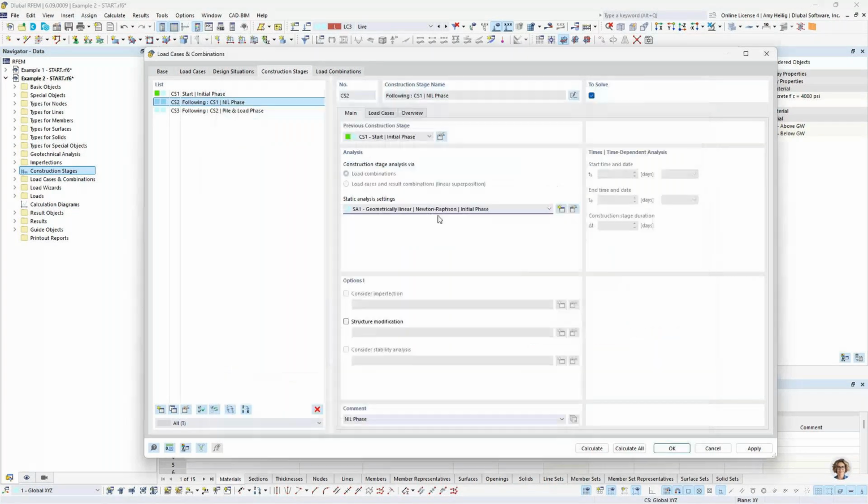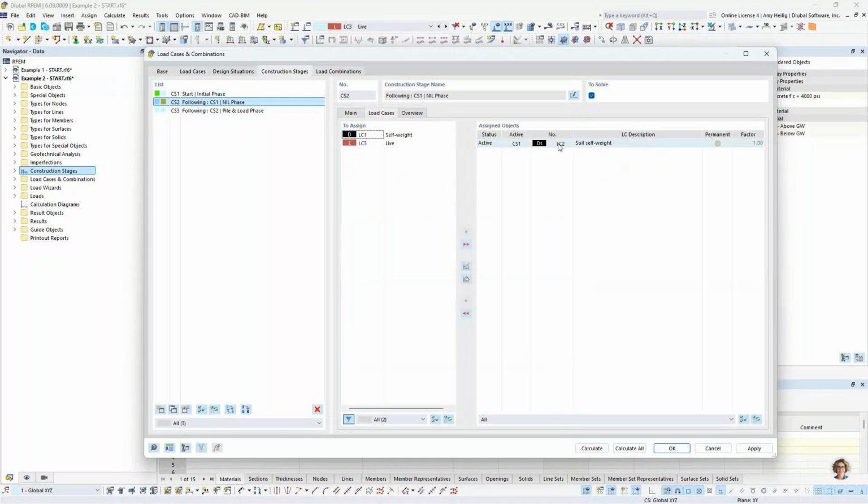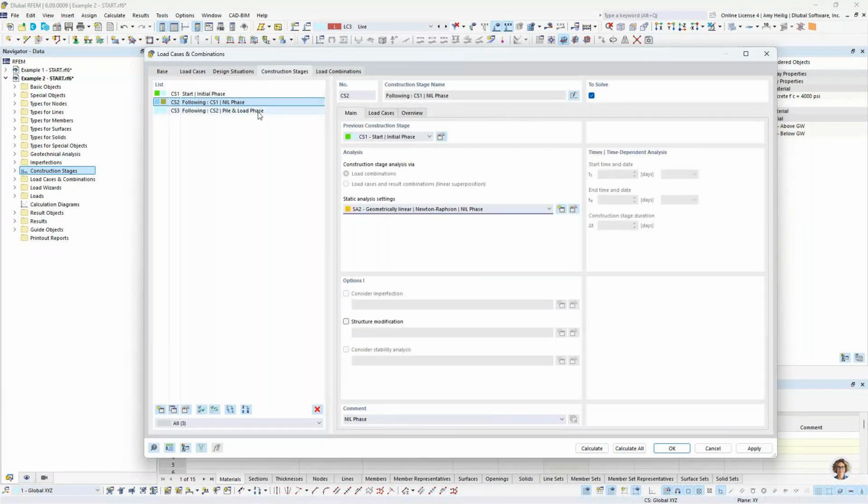So once we have defined this, we select it here in our dropdown. We are going to not activate that structure modification because we convert this back to a highly nonlinear material. Under the load cases, we're still just accounting for the soil self-weight, so nothing to do further here. And now we're finally ready to activate the pile member and the loading.